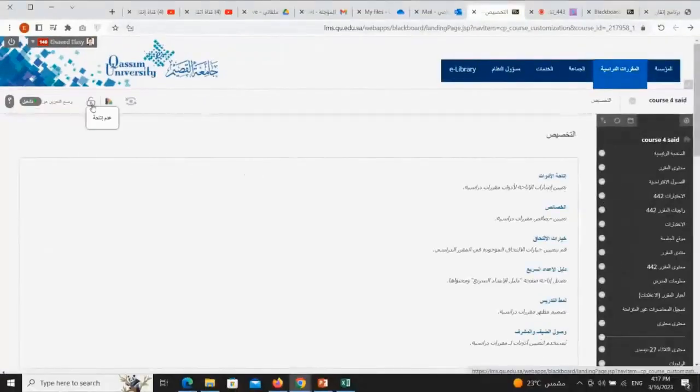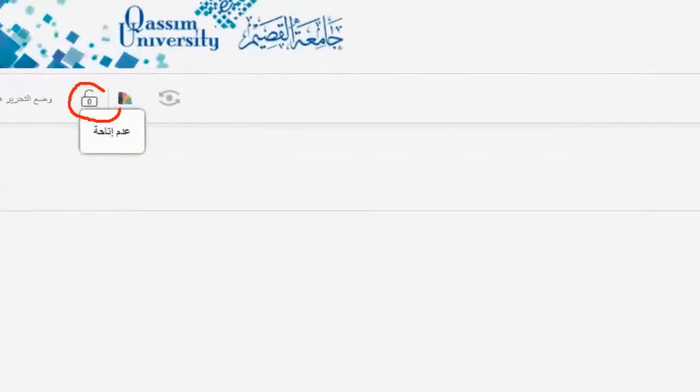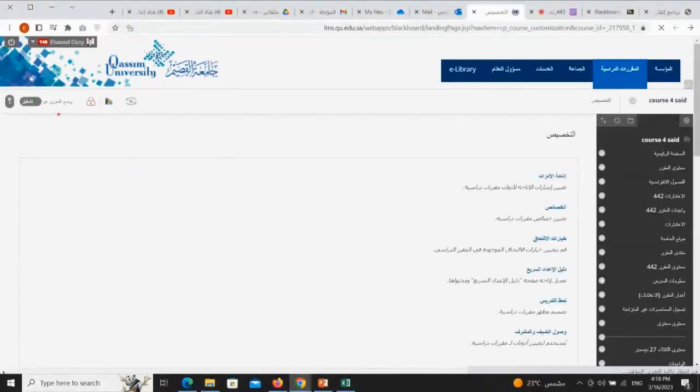Another thing is the unavailability of the course. This lock symbol means the course is available, as the lock looks half closed. Now if I click on it, it will turn red, and the lock will close completely. A message confirms the course is unavailable. Students can't interact with the course as it's set unavailable. Clicking the lock makes it available. Click again, and the course is available.